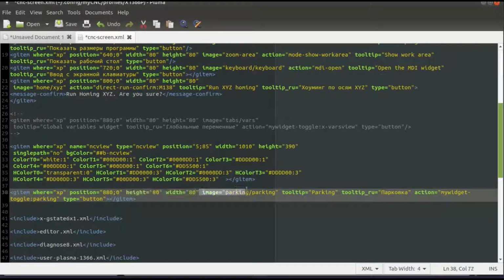Next we have an image, which is just the letter P. It's taken from our different profile, and this comes bundled in with myCNC software, so you don't have to download an image for this button. You can add some tooltip, which will be available to you if you hover over the button. And then we have the main part, which is the action. So what happens when you click the button. And the action for this is it toggles a widget called parking. And of course it's a button.